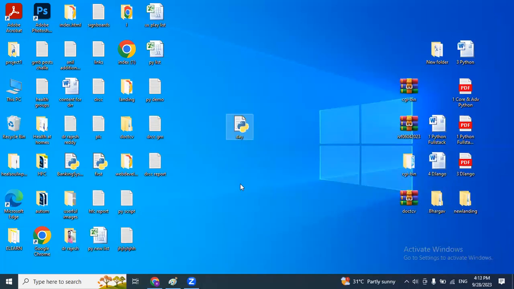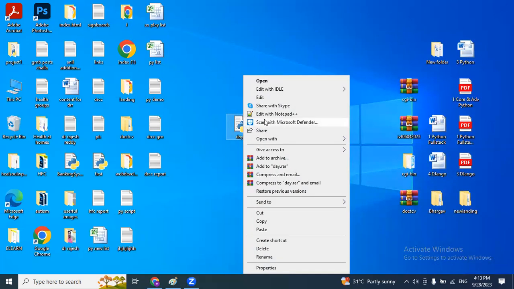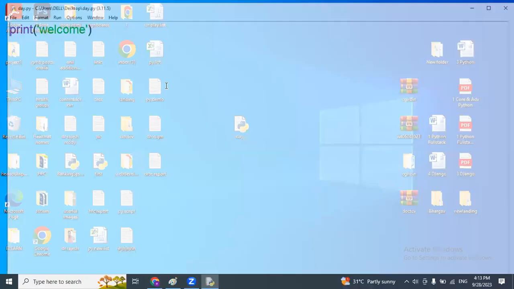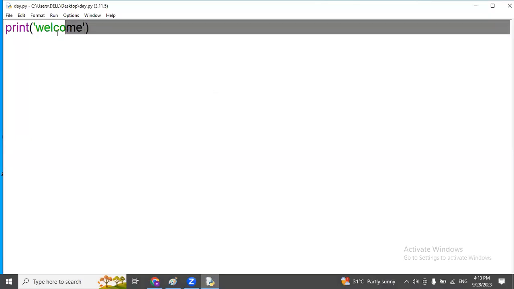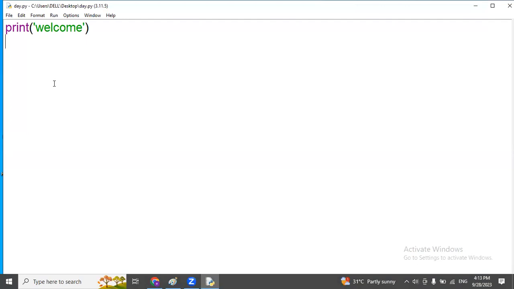See here, the Python file has been created. Now, if you want to edit it or check the output, just right click on the file. Here we'll find the option Edit with IDLE. So again, we are in editable mode. Whatever changes you want to perform, you can perform here.